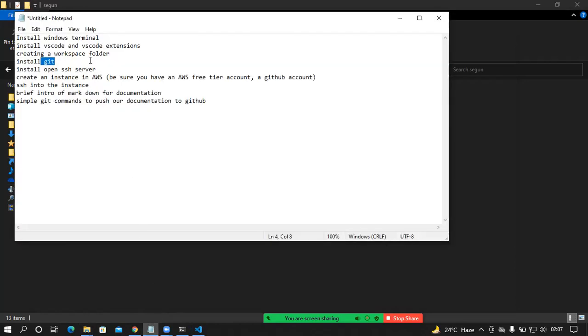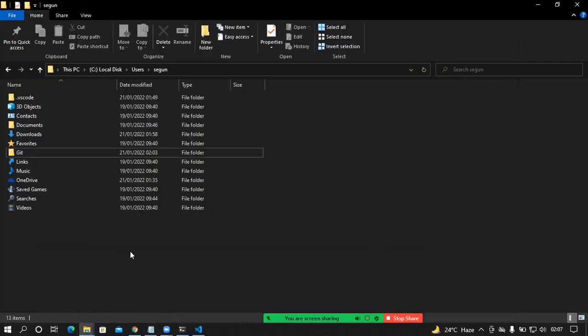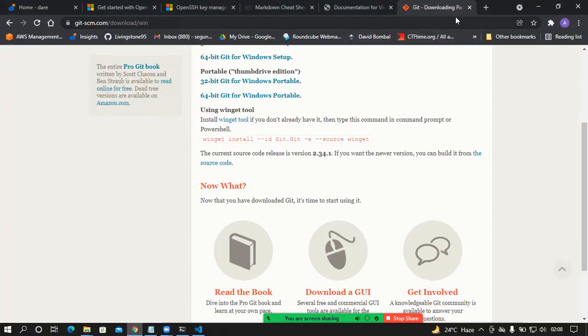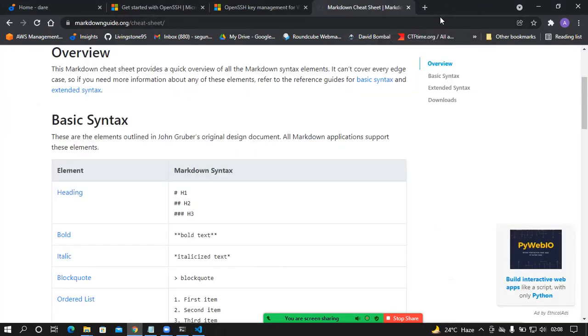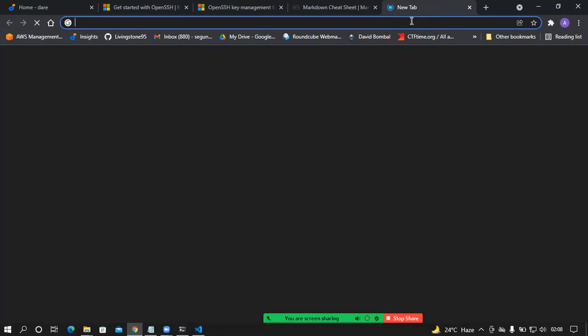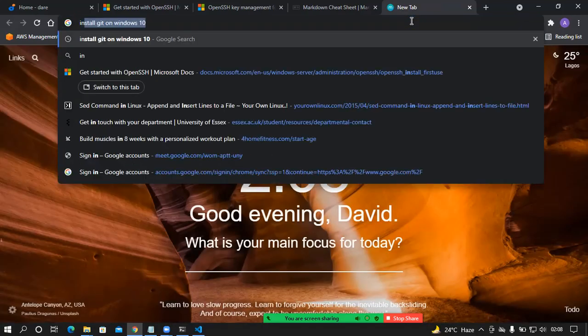We have Git installed. So we have installed Windows Terminal successfully. We've installed VS Code. We have a workspace folder. We've installed Git. So the next thing is to install OpenSSH Server. Very simple. Just go to Google Chrome, your browser. I can close this, I don't need it anymore. I'm going to add a link to the description box in the video so you can have access to everything.